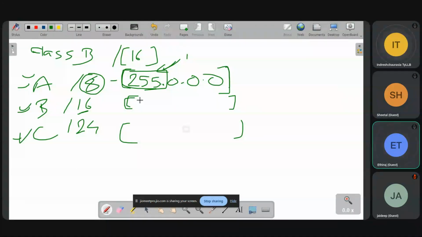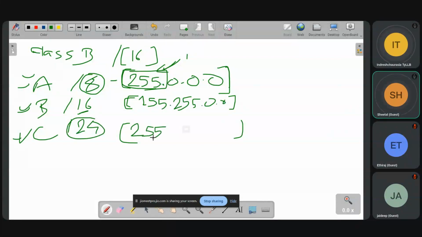255.255.255.0. Right. Similarly, if I say slash 24, then it is 255 times three. Yes, 255, right, you got it. So this is the way classes work.